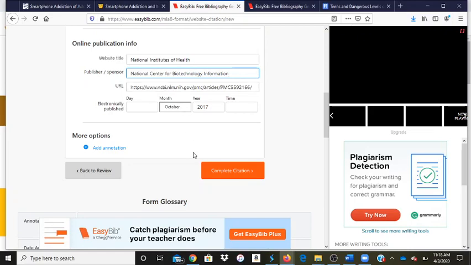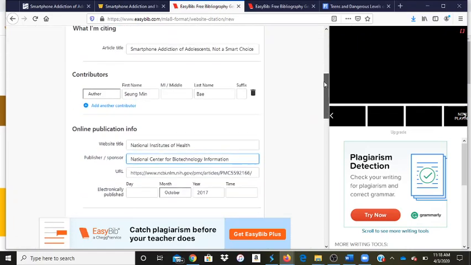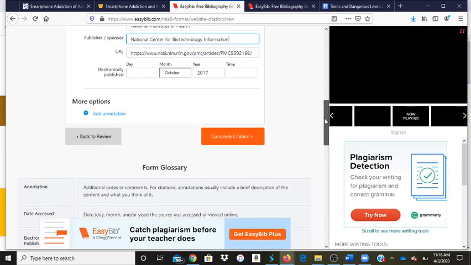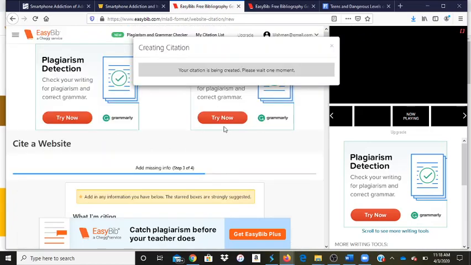Okay. And then complete citation. Actually, you know, I am not going to be scanning your citations with a ruler to make sure you have the exact correct publisher website title. I just think if you do the best you can with the information you have, then that's fine. Okay, so let's complete citation.